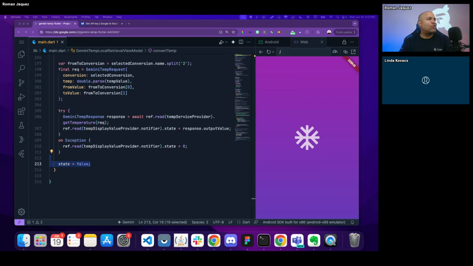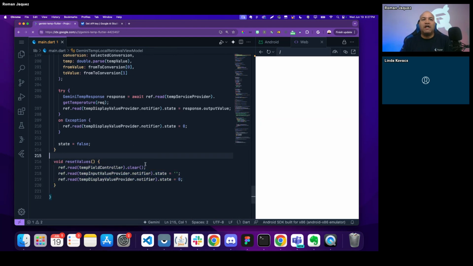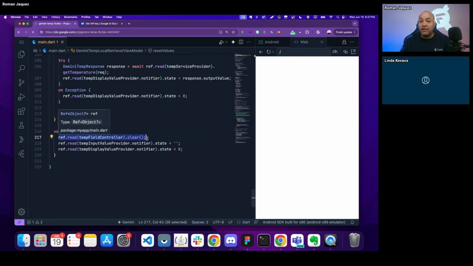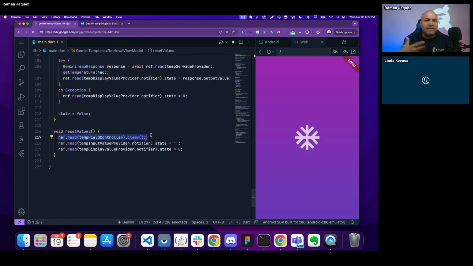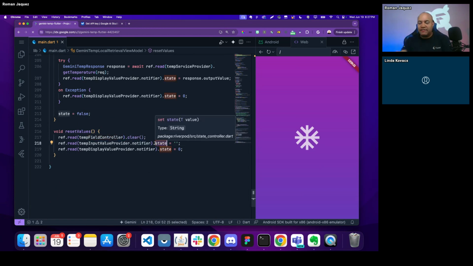I'm going to add one more method, just to do resetting of values within this view model. All this method does is read all the providers and reset them to their defaults. We're going to clear the input field, clearing the value in there, and just resetting the degrees, the temperature value, to 0. That's pretty much all this is doing.